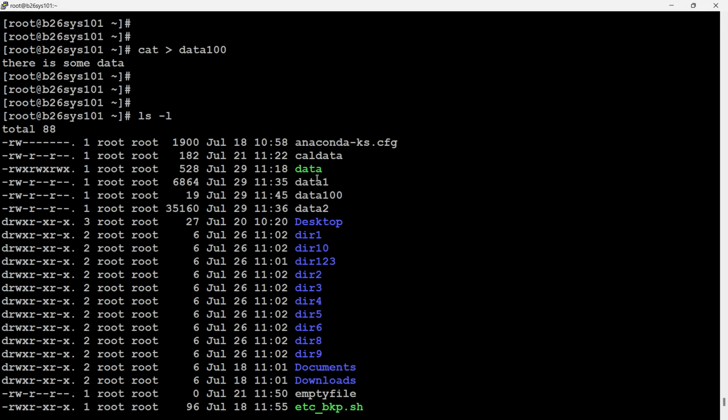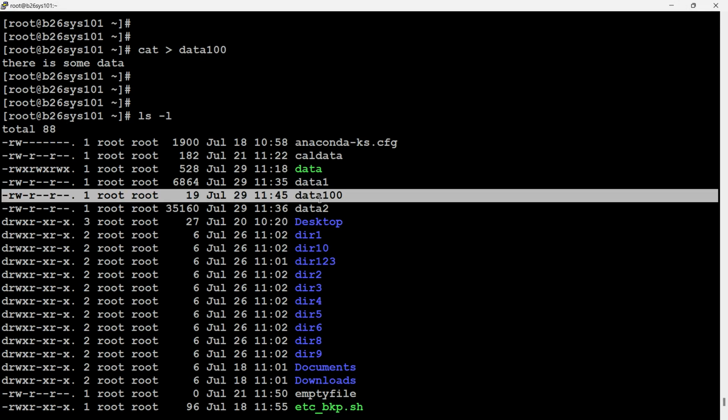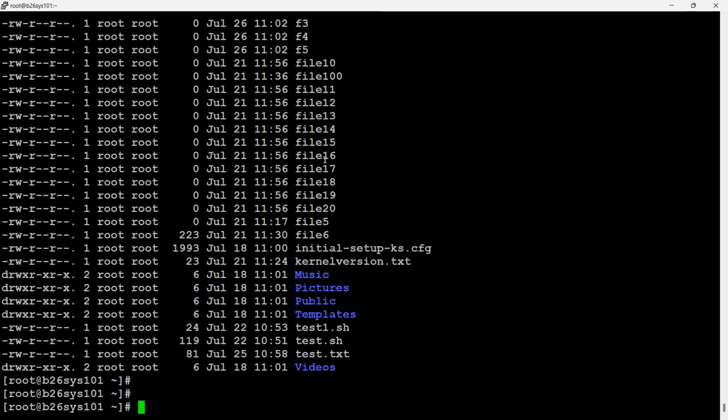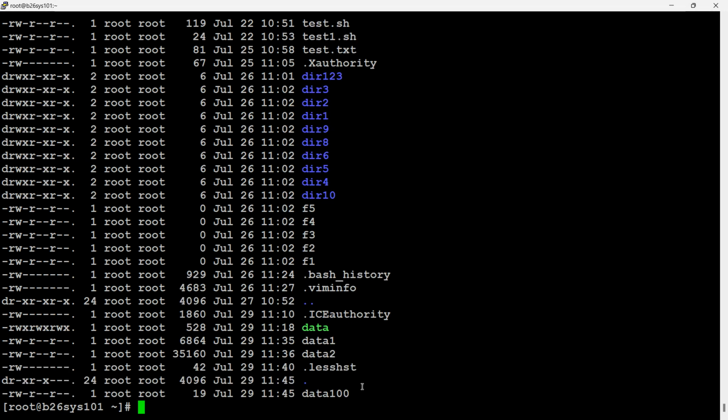See, it is very difficult actually to find. It will take a lot of time, right? So data100 on the top, but I want the latest file on the bottom. ls -alrt. Okay. A, L long list, R means reverse output, T means timestamp based. Using timestamp, it will reverse the output. So latest file on the bottom.